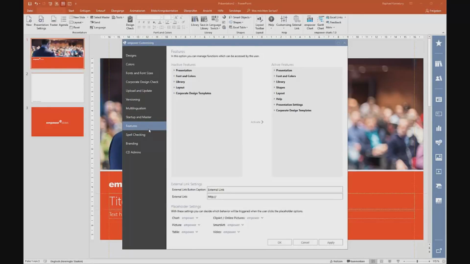Features. You can decide which feature should be available for the user in this section. To activate or deactivate a setting, you search in the list, mark the feature, and activate or deactivate it. The placeholder settings determine what happens if a user clicks on a placeholder on a slide. Empower means the Empower library opens. Built-in is a native PowerPoint function, and deactivate will result in no action at all.